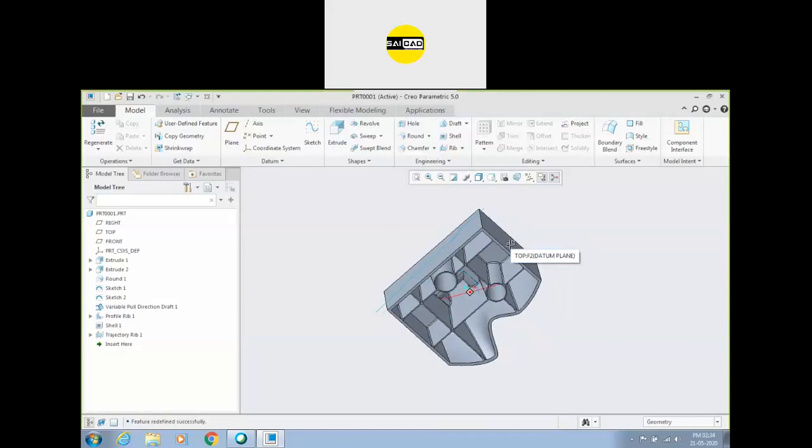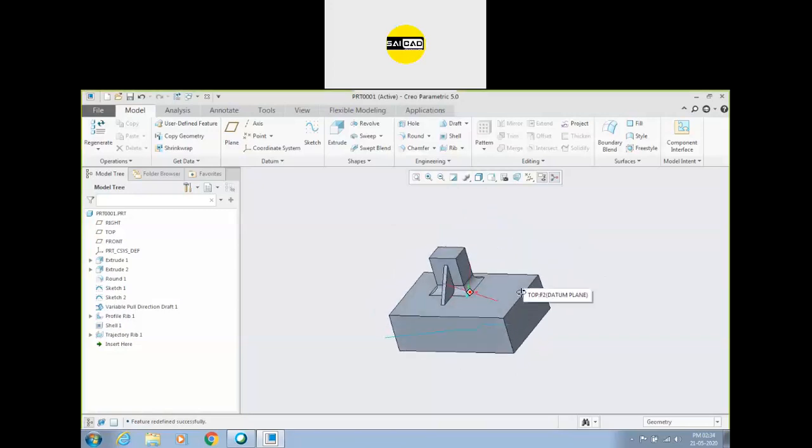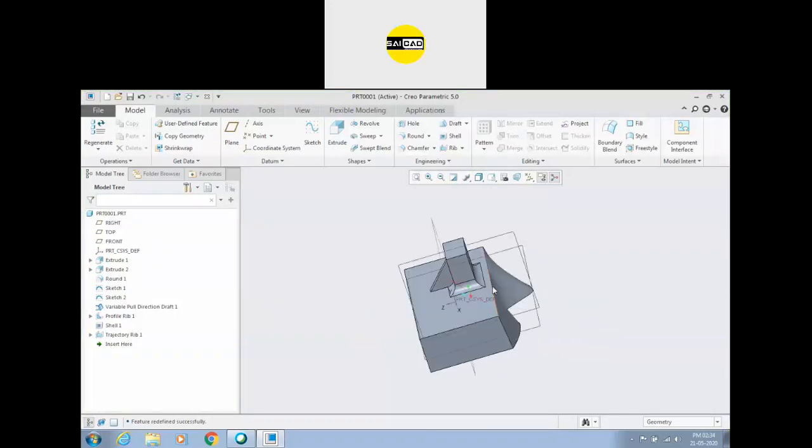Okay. So ribs are used to provide strength to the material so that the structure will not fail. You can find the rib in solid also, like in structures, and you can find ribs in plastic also. So to provide the strength to the material, ribs are used.